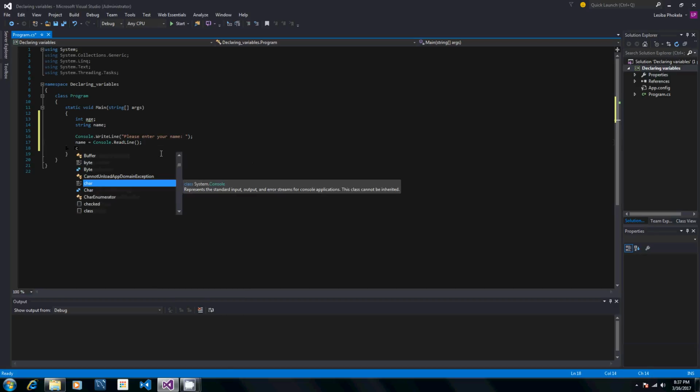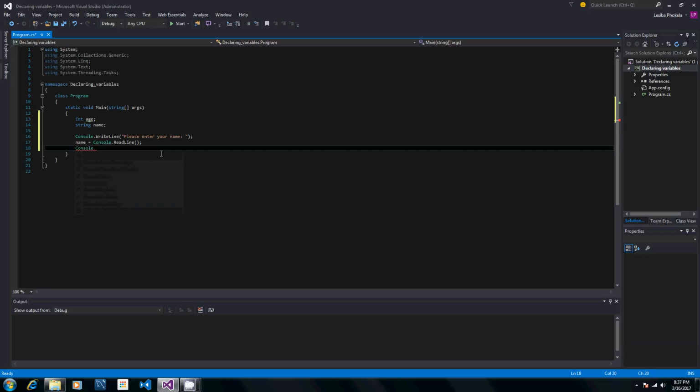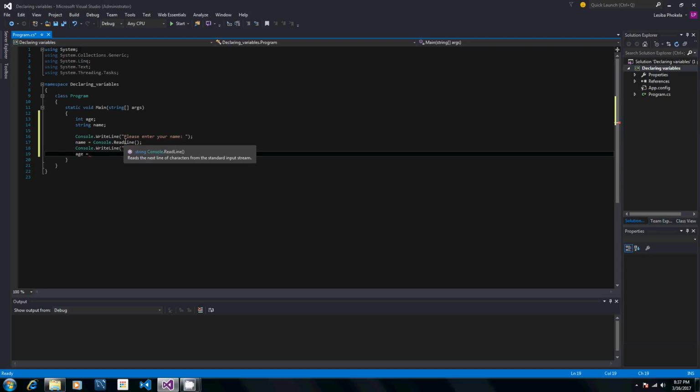Okay, now let us prompt a user to input their age. Please enter your age. So we're going to say age. Remember that I told you that Console.ReadLine is taking a string, but if you look at integer, it is not a string, it's a number. So there are ways of doing that.